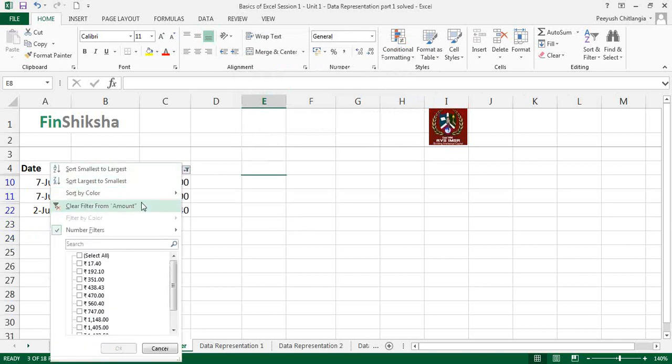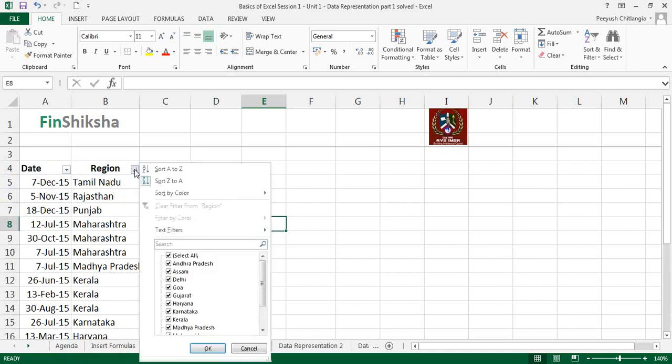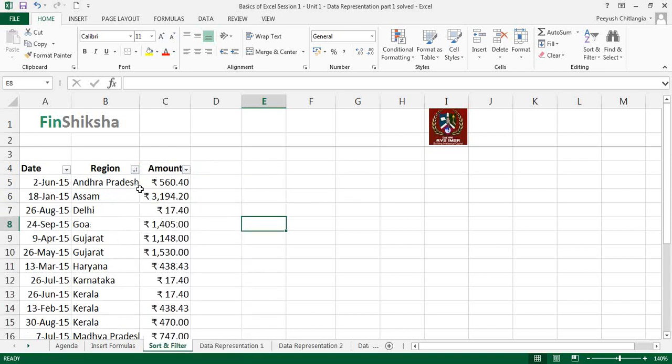So I can clear the filter by amount as well. If you look at the data points, the fourth option that you have is clear filter by amount. Clear that, it goes off and you get your data as you look at. You've already filtered it on the basis of sorting. You can sort it A to Z again and you get your sorting based on that once again, correct?